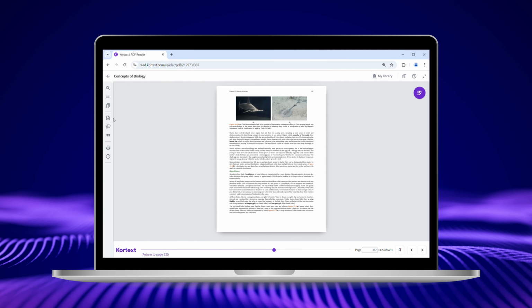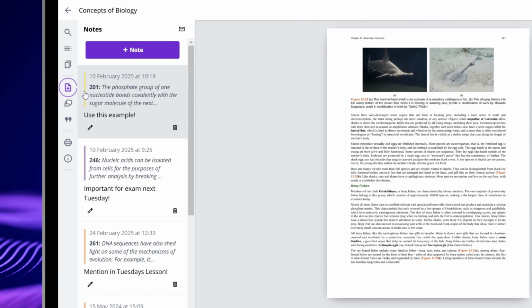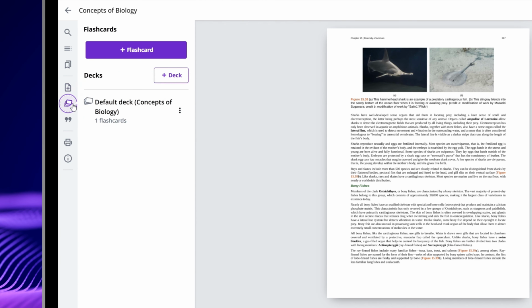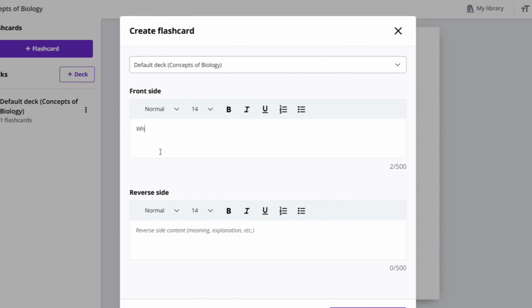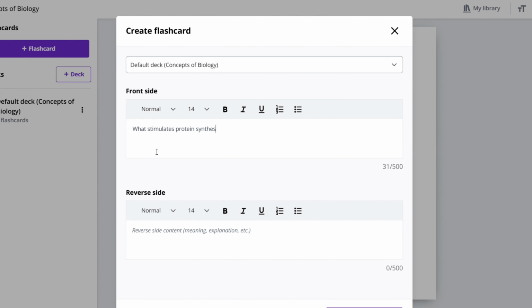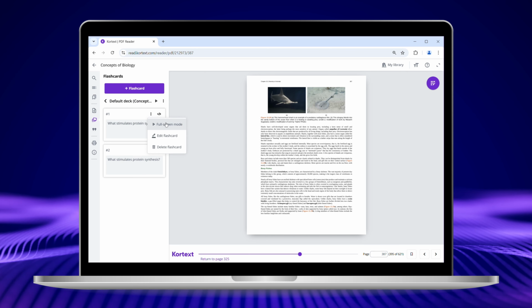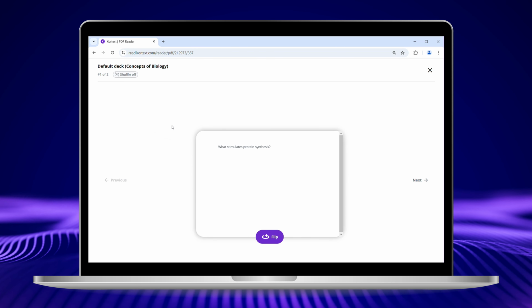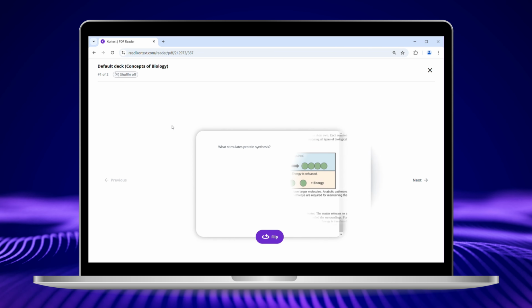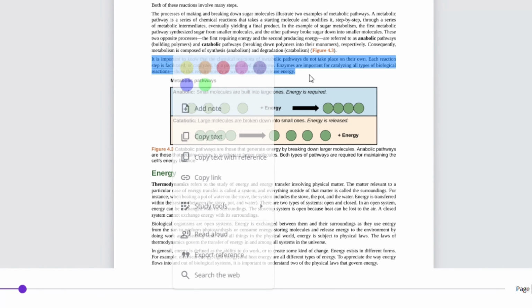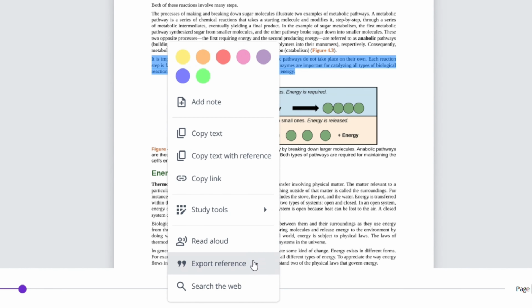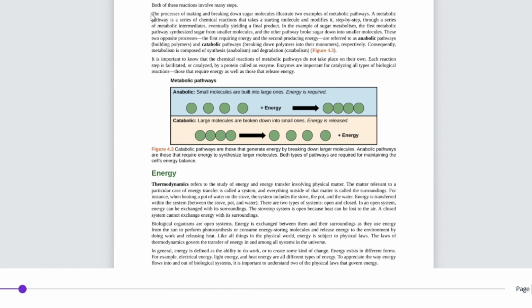To access your study notes, you'll need to tap on the paper icon to the left of your screen. On the left-hand side, you can also create flashcards to help you study from a specific ebook. You can create individual decks, make the flashcards full screen, and more, like so. In addition to notes and flashcards, you can also highlight text, export references, copy exact page locations, and much more.